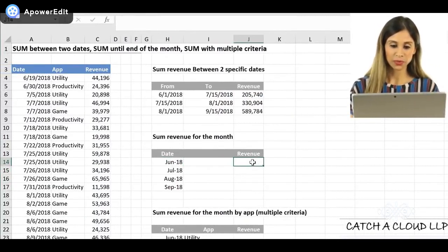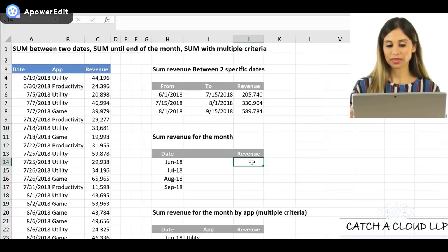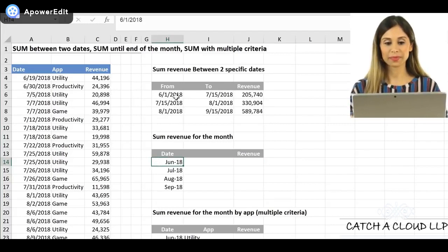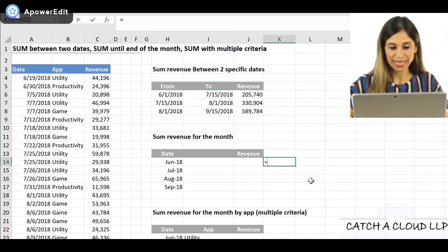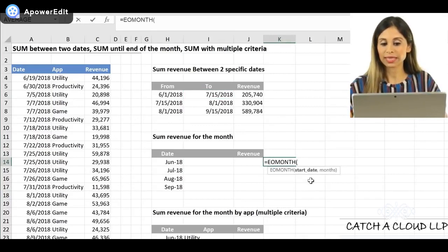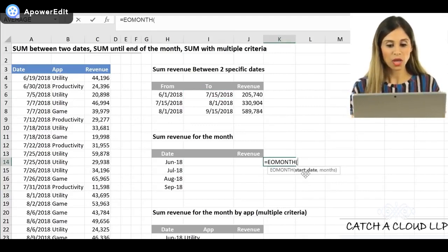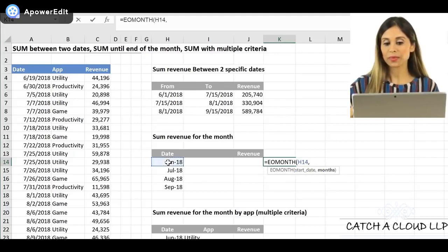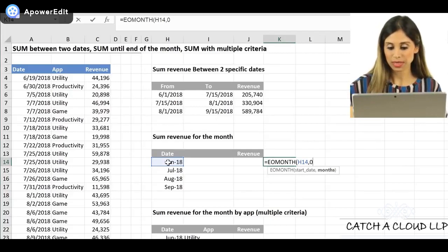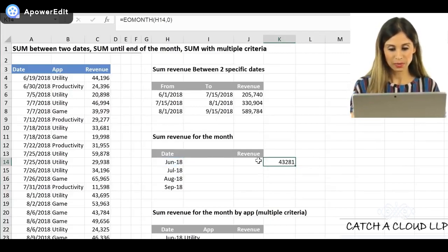Now here for the revenue, I need to take care about the to part, right? Because from part is this, it's just exactly what I had before, but my to part is the end of the month, right? And for this, a great formula comes in handy. I'm just going to type it here. It's called the EOMONTH, end of the month. All it requires is a start date, which in this case is this one, and then how many months I want to count. So I don't want to move any additional months. I want to stay in that same month.